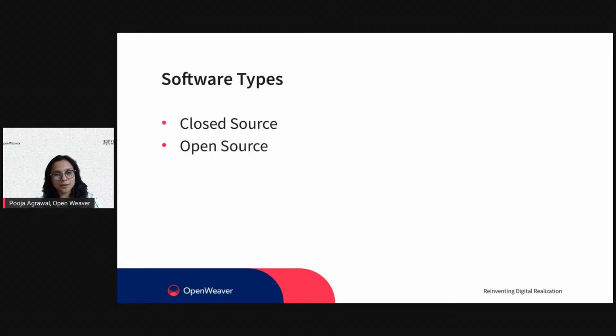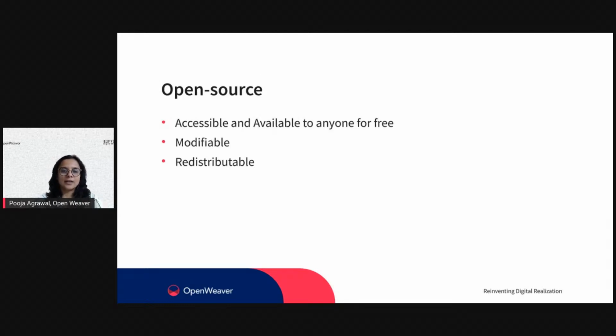Now let's talk about the development part. How have we built it? We basically used open source tools here. The reason for using open source and not closed source is, if you compare these two types, open source tools are easily accessible and available to anyone for free. They are easily modifiable, and they can be redistributed. You can give it back to the entire community.